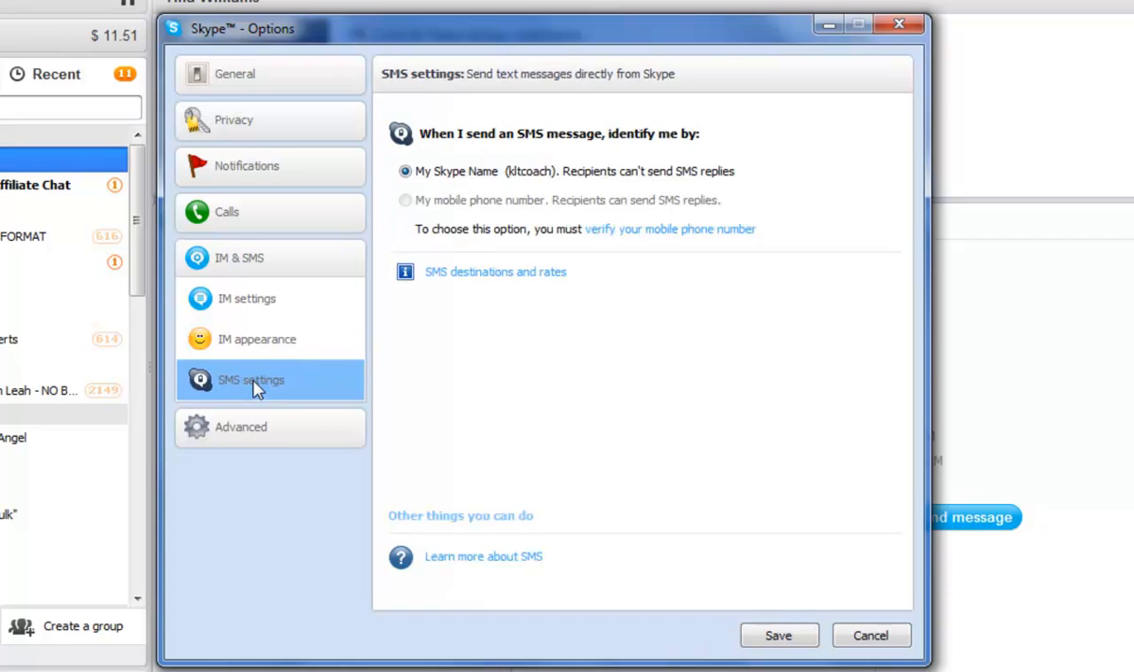And then your SMS settings. When I send an SMS, that's a text message, will it identify me? So you can, and this is an advanced function, and we will talk about that later, how you can use this text messaging function with your groups. Very cool. But you can do that. Understand that there could be charges for that as well.